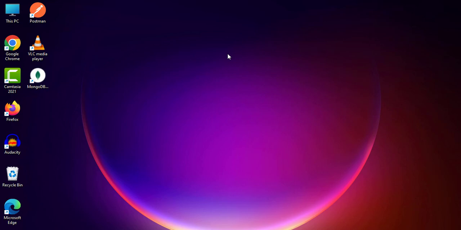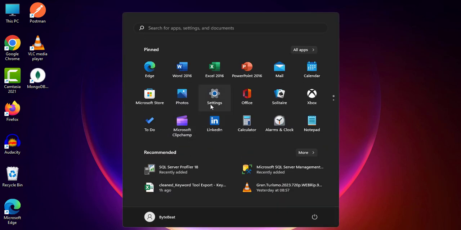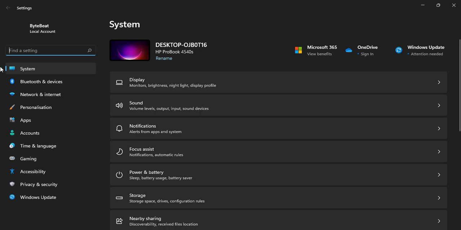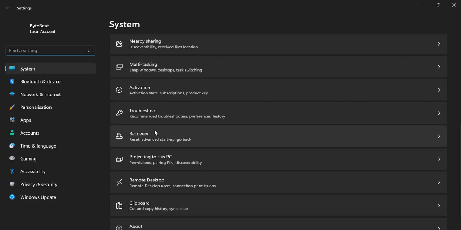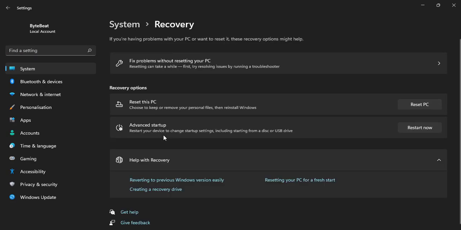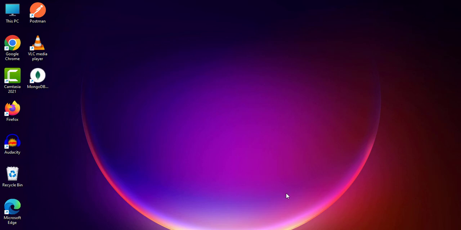And if you can't do that, you have to access it manually. To do that, go to start menu, tap on setting icon. Under the system section, go to recovery, scroll down a little bit. Here it is, just tap on it. And under the advanced startup, just tap on restart. Then it will restart to advanced startup options.